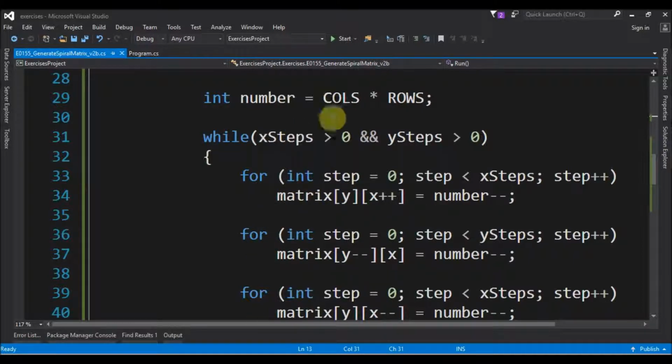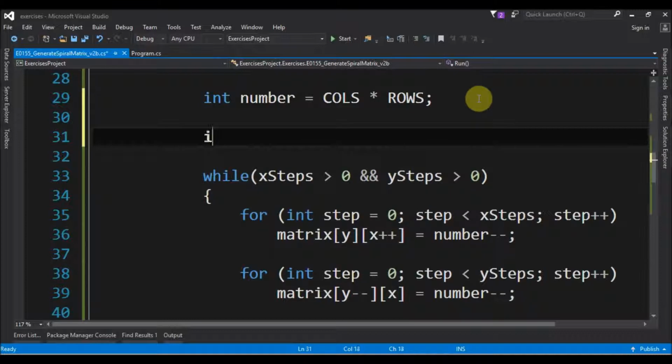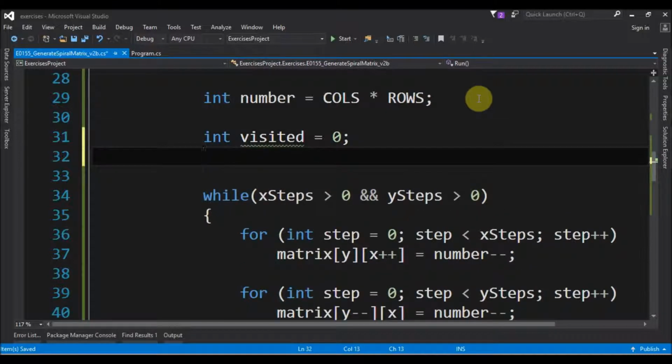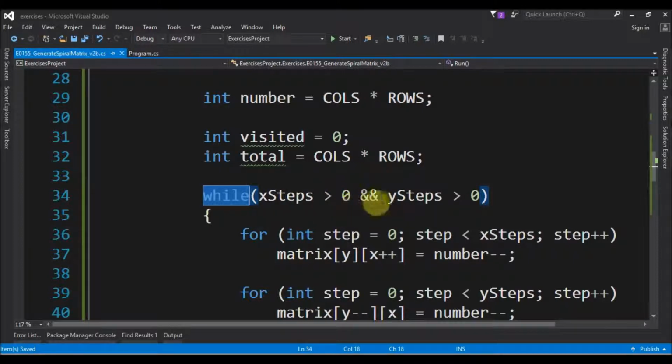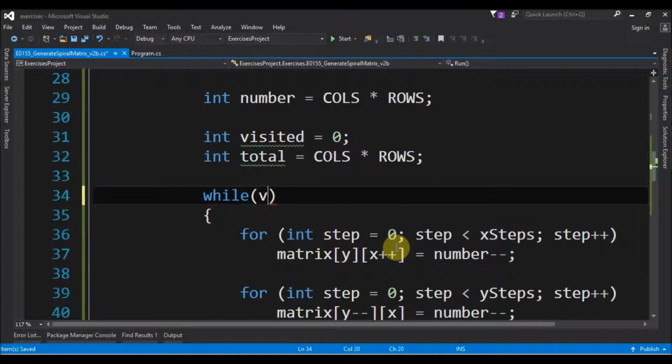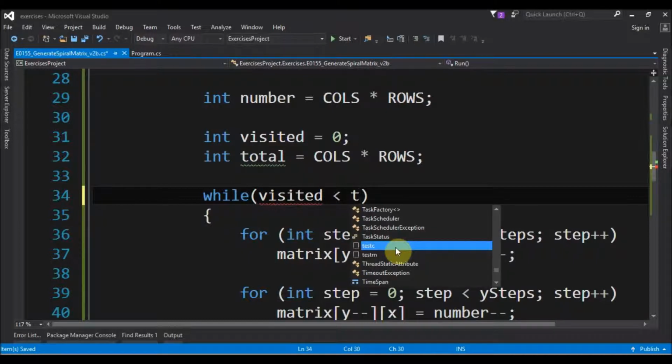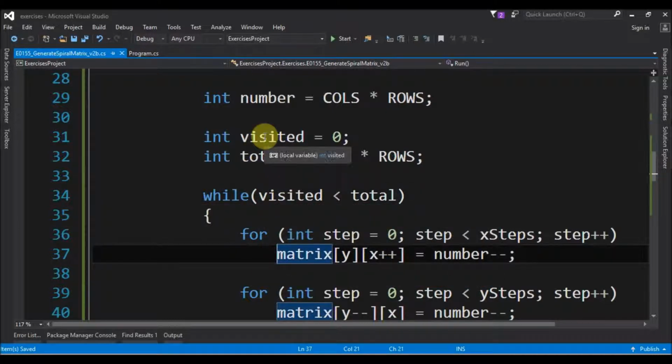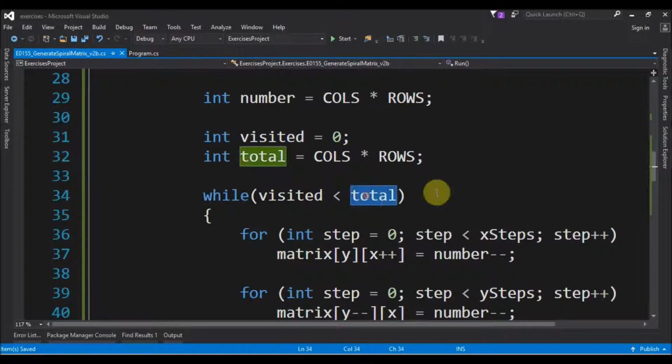Okay, so we can have another two concepts. The first one is the visited, and at the first time we have 0 visited, and we have the total, that is the number of columns multiplied by the number of rows. Okay, so instead of while x steps bigger than 0 and y steps bigger than 0, we have the visited less than total. Okay, so while the number of visited places is less than total, we continue in this loop.